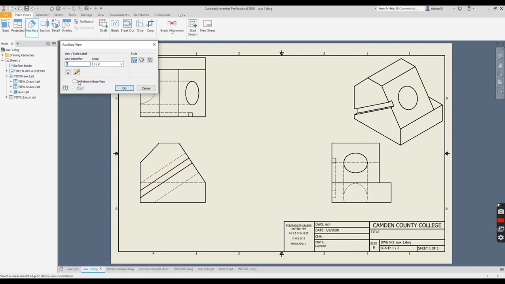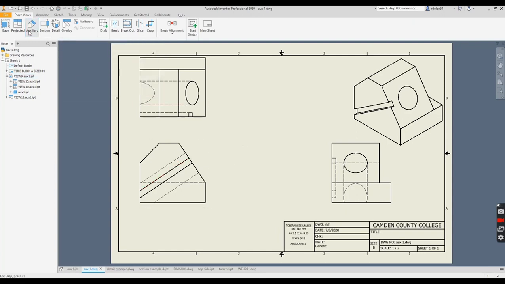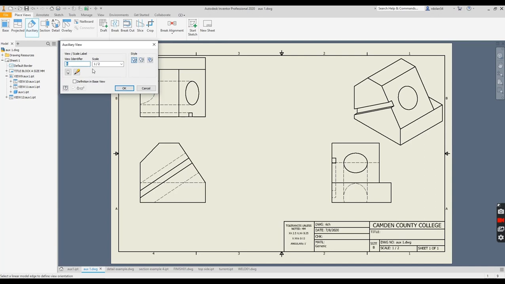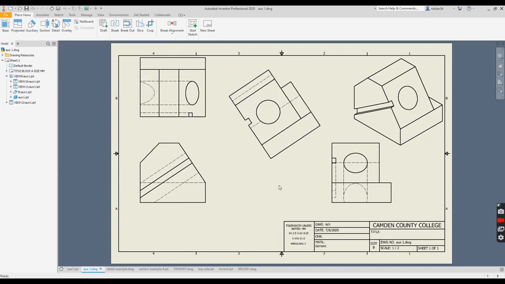Ask me what view I want. Okay, ask me to put an identifier. I can put A, whoops, auxiliary, this view here. Okay, and then I need to tell it where I want to put it, and I can grab it, and now this circle and this face here is shown in its true position or true angle, so that these are, instead of shown as ellipses as they are here, it'll show it as a circle, and then we can dimension it.